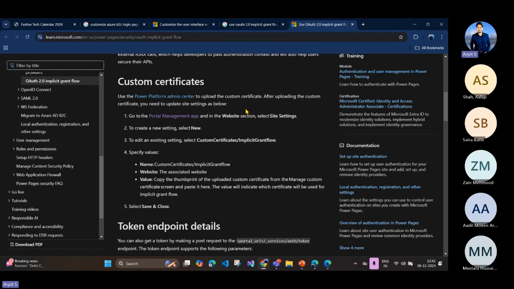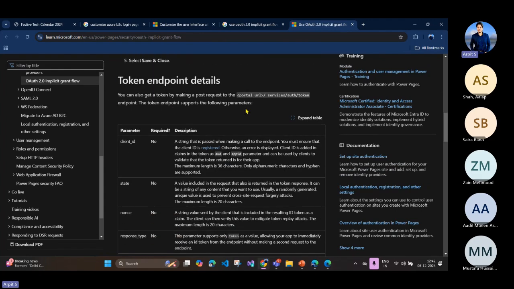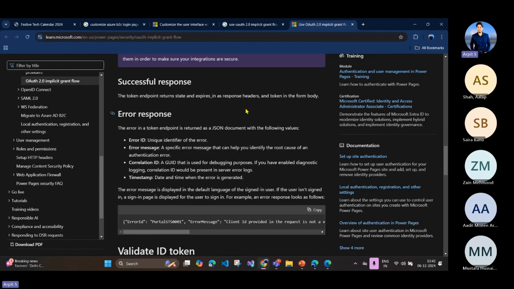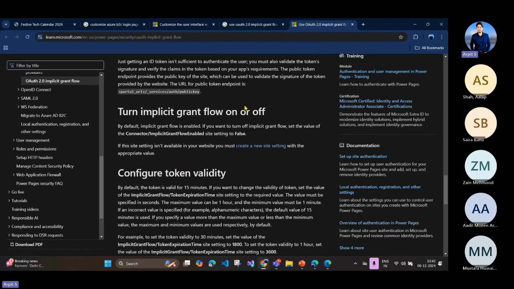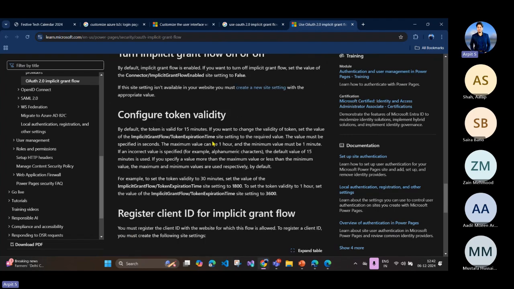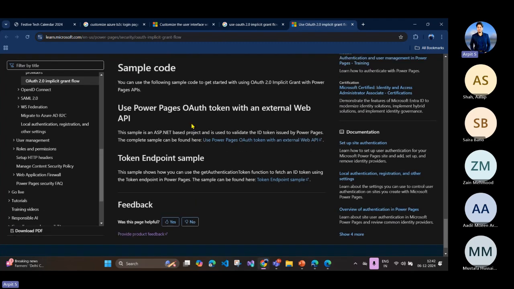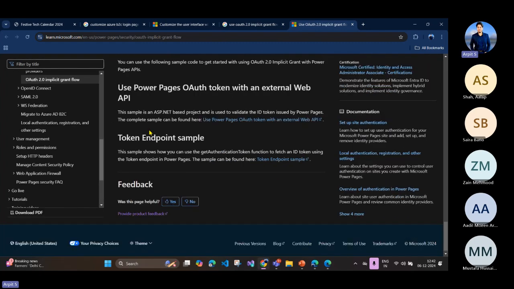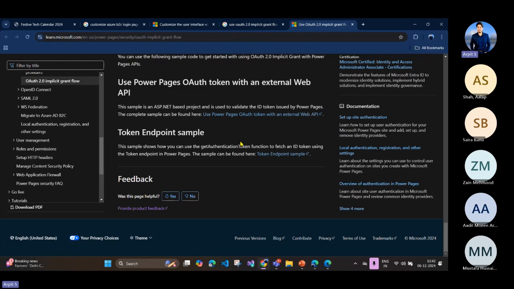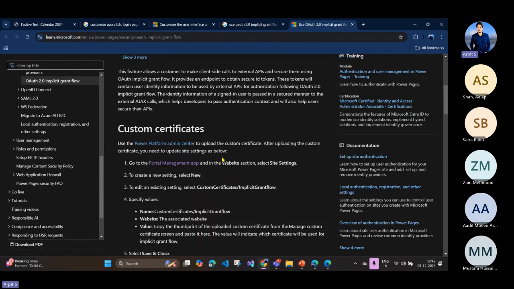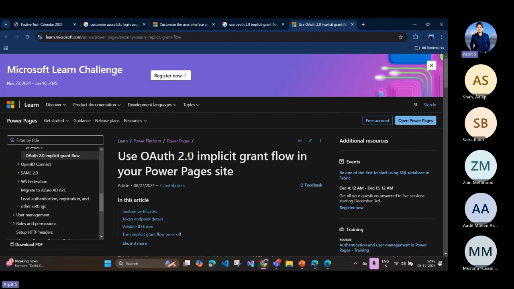Okay, I'll provide you that link in the chat as well. You can go through that, and this is a very important and secure way to call that API directly. You can get the sample code as well. So this is the article for you if you are directly calling any external API through the Power Pages site. So this is one way.